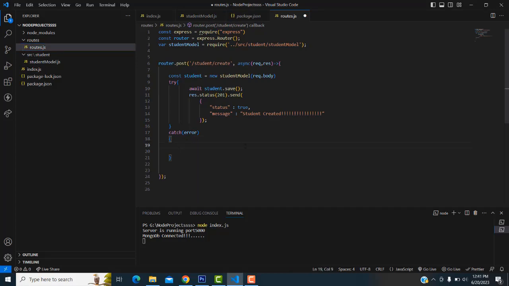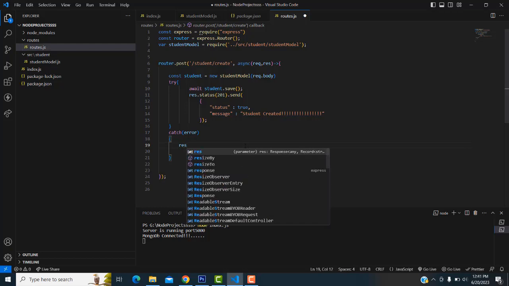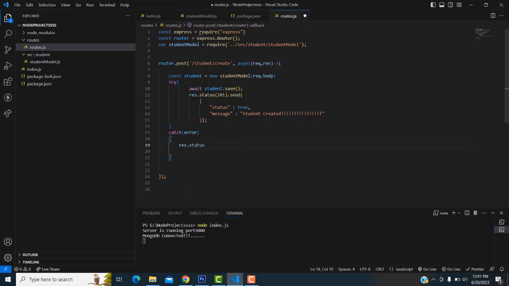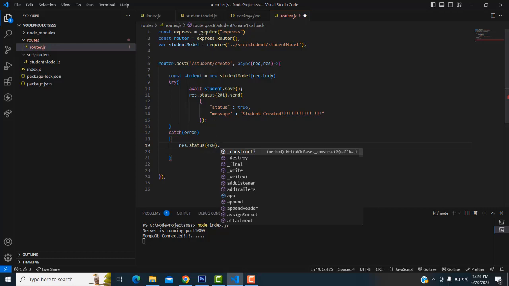If there is any problem with them, you have to write the status, you have to write this number. If any error occurs, you have to write this number. Okay, you have to go to Google and search what is the meaning of these numbers. 400, send the error.